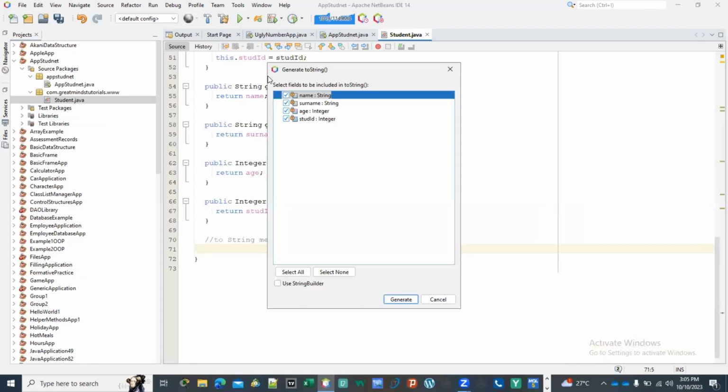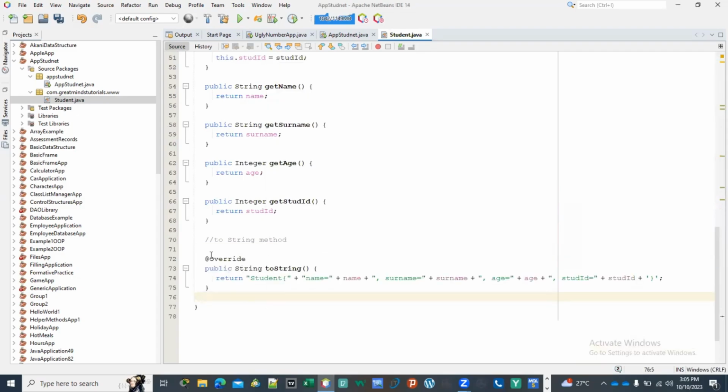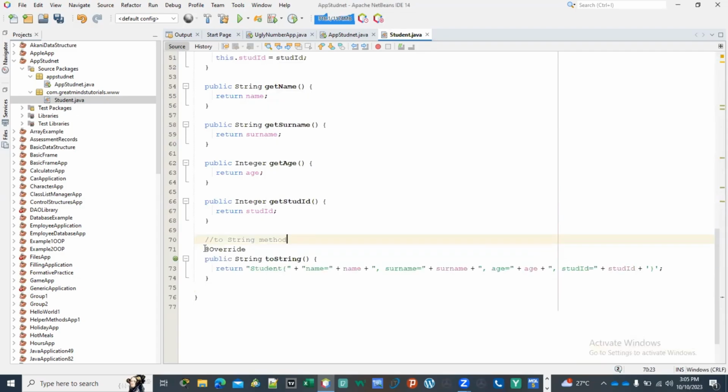So when you get here, you just have to make sure that everything is checked. Usually it is checked, and that is it. You're going to do the toString method. So once you have this, it's sufficient for you to be able to create your first backend class if you're new to programming and you're following our series.